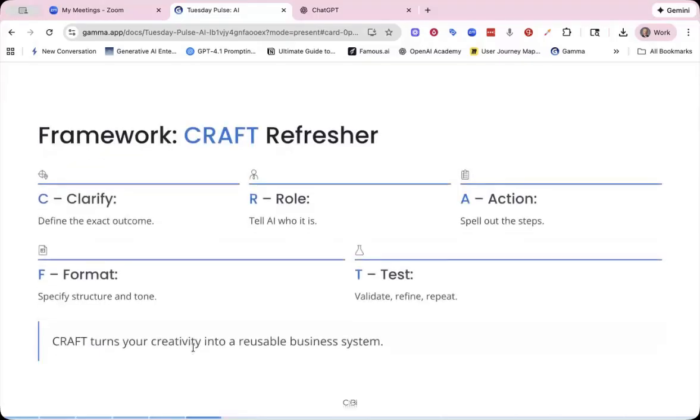As a refresher, CRAFT is just an acronym. Clarify, specify what your role is; spell out the steps with your actions; specify your structure and tone with a format; and then test with validate, refine, and repeat. CRAFT is just one easy-to-remember acronym, but the first four are things you should always do. Clarify could also be context, and actions could also be your audience. In general, start with a role, tell it what you want to do, who you're doing it for, and what you want the format to be.